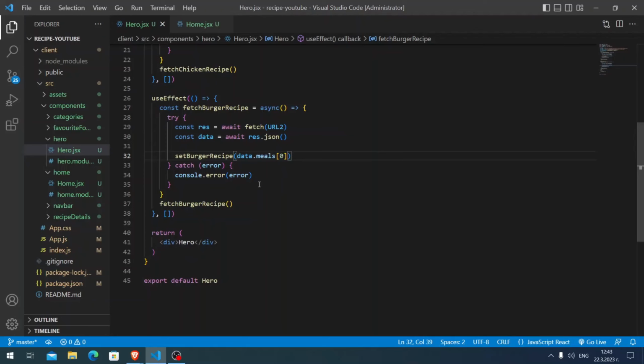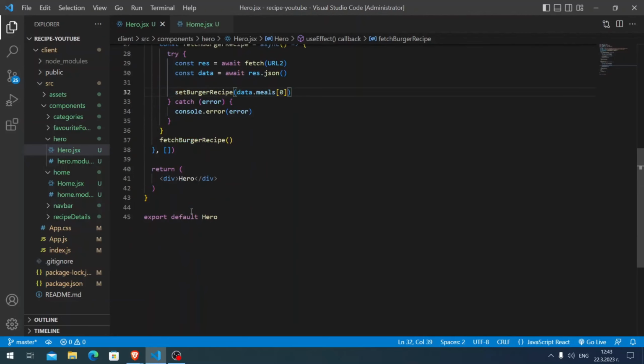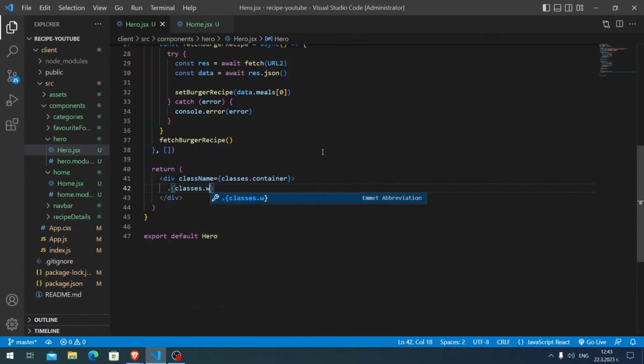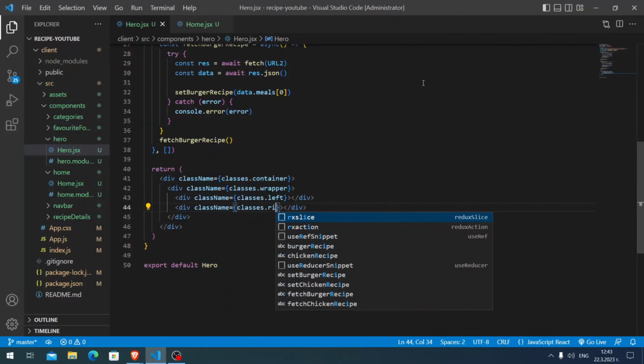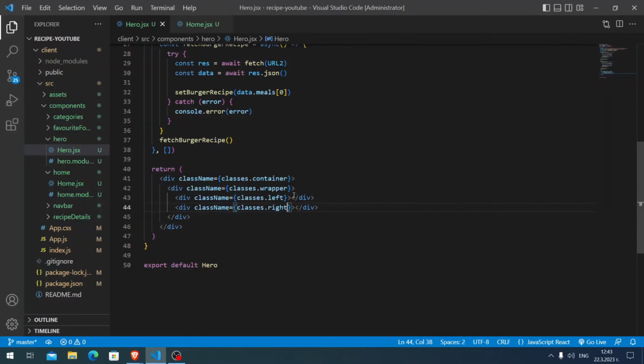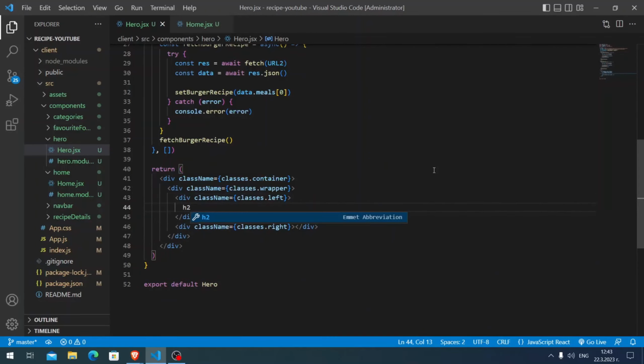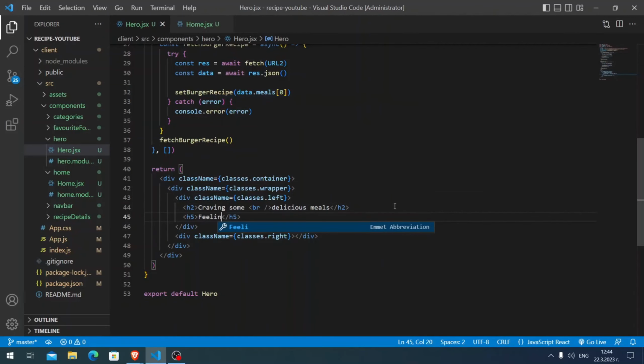Nice. So we are ready here with the functions and useEffect. Let's start typing the JSX. Here the className is going to be classes.container again, then it's going to be classes.wrapper, and inside the wrapper I'm going to have a left side, and then I'm going to have a right side. So for our left side, first I'm going to have an h2, Craving Some, again space, and here we are going to have a br element, br, Delicious Meals. Below the h2 I'm going to have an h5 with Feeling the Cooking Vibe.